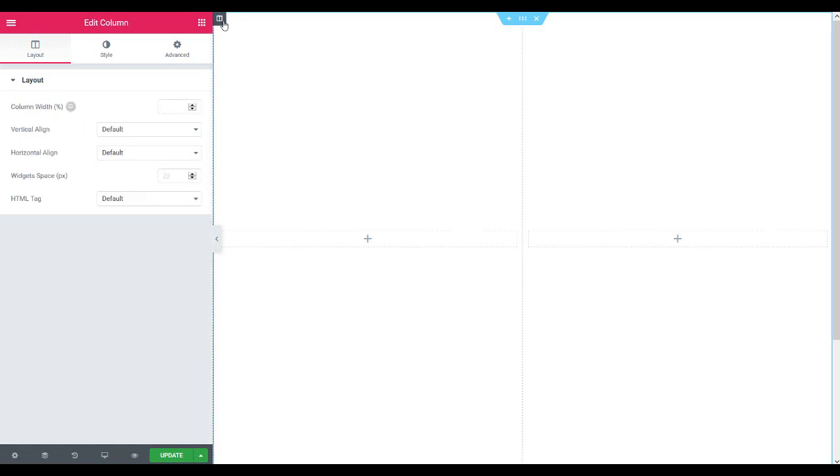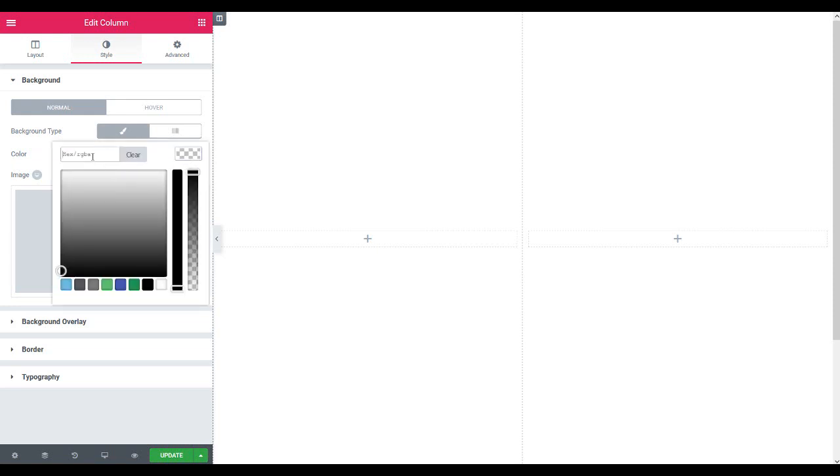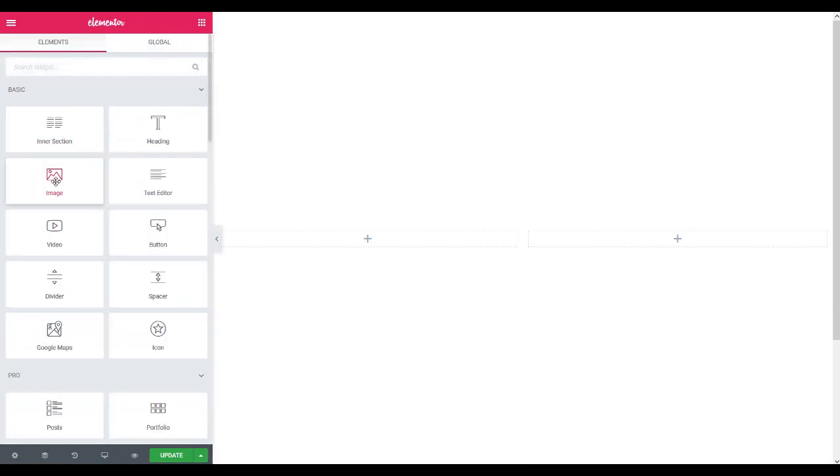We're going to select the left column now, and let's first set the vertical align to middle, and let's go over to style, and let's change its background color. We're going to fill it with this yellow color that we generated using Canva color generator.